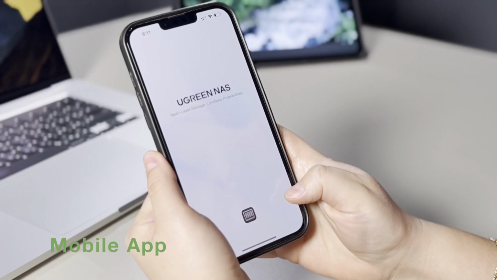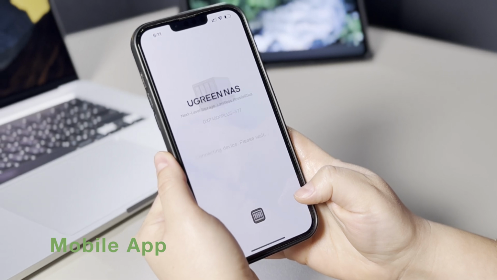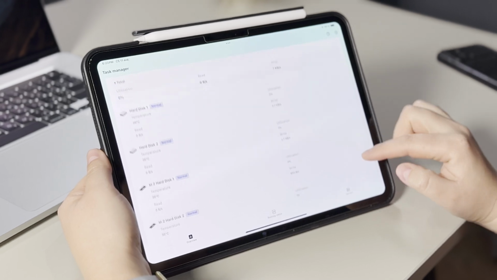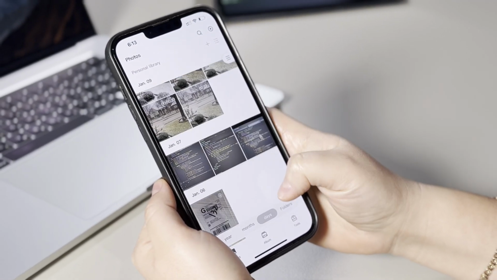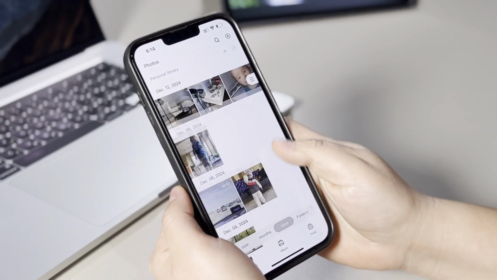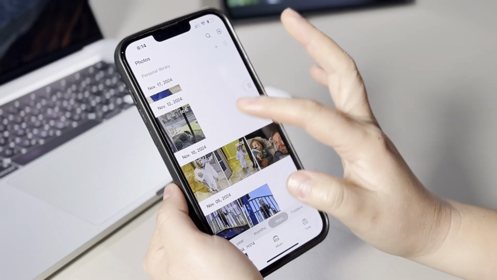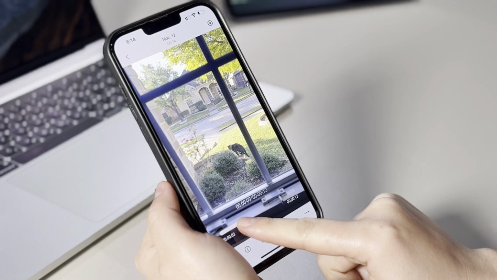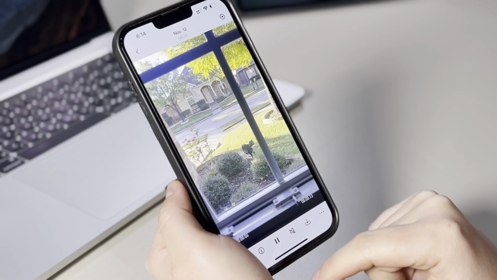UGREEN also offers a mobile app available on iOS and Android. It allows you to access files remotely, upload photos and videos directly from your phone, play videos directly from the NAS, and receive real-time notifications about your NAS status.